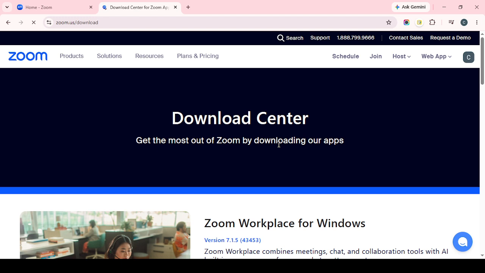And that's it. You've now downloaded and installed Zoom on your computer. If you found this helpful, feel free to use these same steps anytime you need to reinstall the app or help someone else get started.